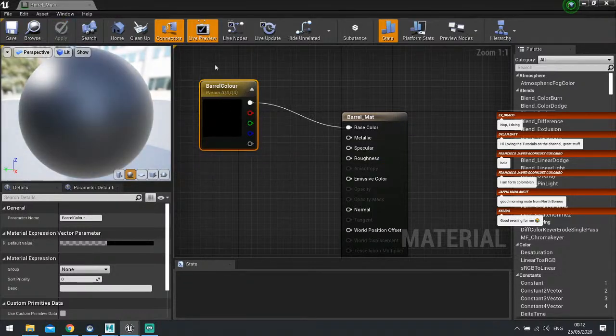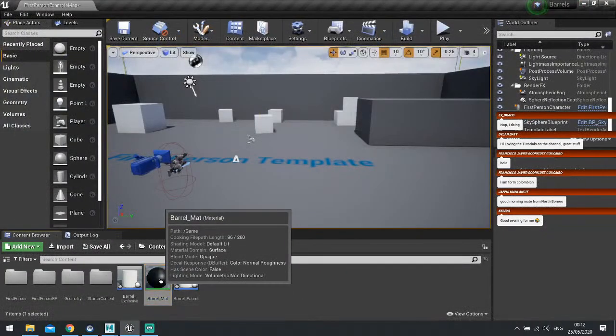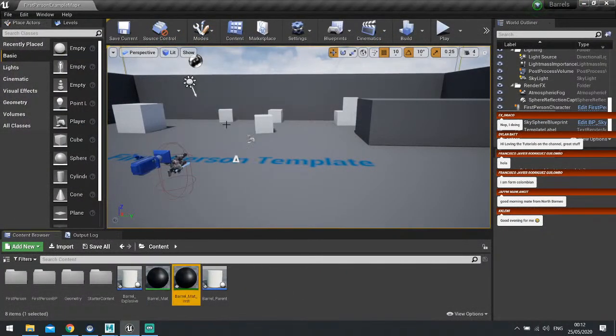Right, so we've got barrel color. Now, this is a parameter, which means we can create a material instance of it. So I'm going to right click, create material instance.